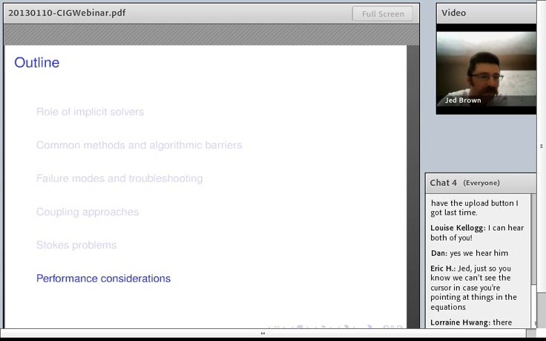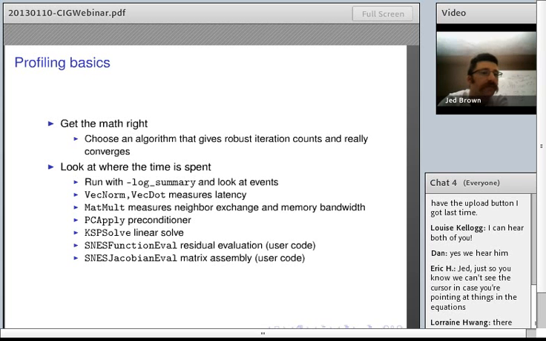And I just have a couple more slides here on profiling basics. I encourage people to get the math right first. You can waste a lot of time optimizing things and then find that you changed the algorithm and it was 10 times faster. So try to find something that is algorithmically the right kind of method. We want robust iteration counts. We want to check that it really converges, so pay attention to the true residual and evaluate the errors.